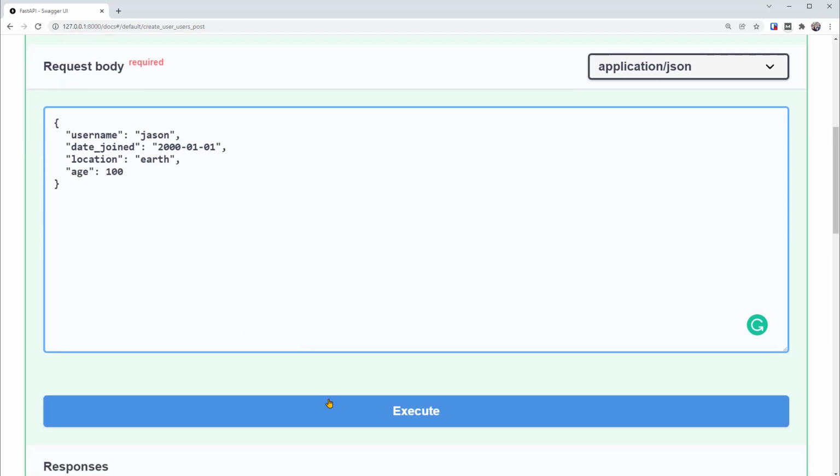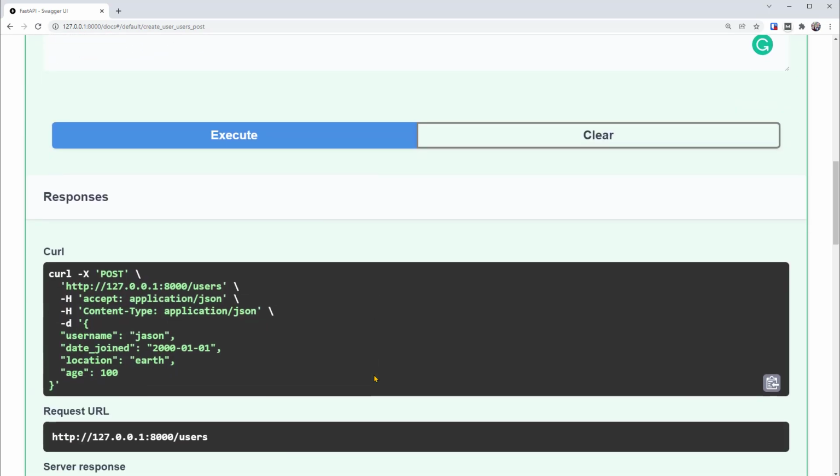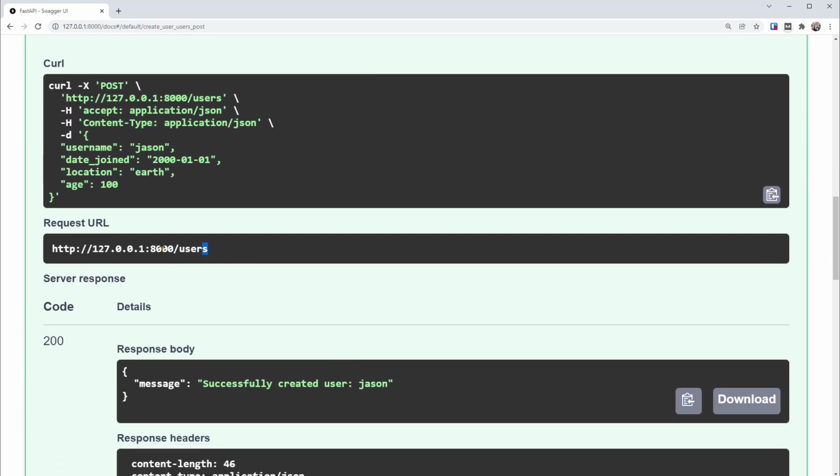Let's execute this. You can see that the request URL is to the path of users, and we've got a 200 success response code. The response body is message: successfully created user Jason. This is the dictionary we've asked the function to return.